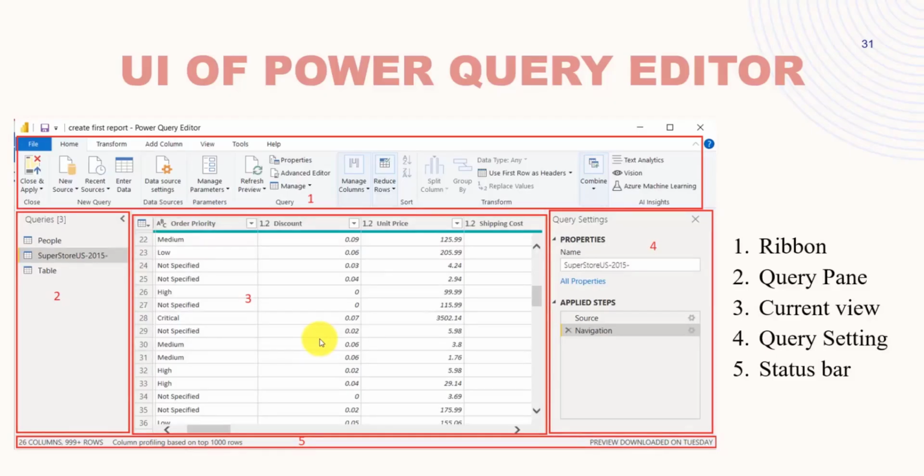Fourth is the query settings option. This pane is where the user can configure the properties of the query, including connection details, privacy level, and other settings related to the data source.